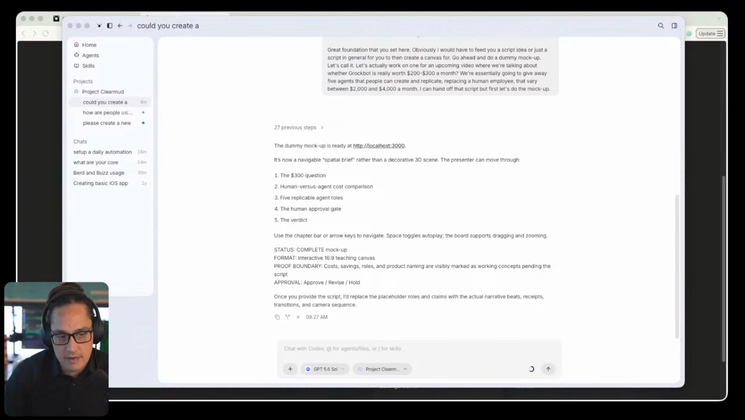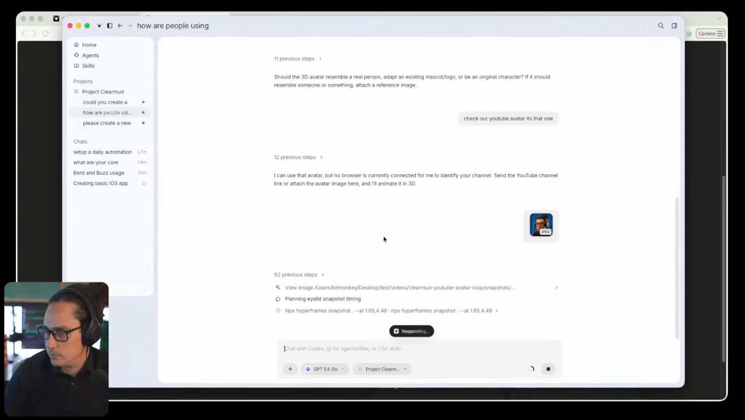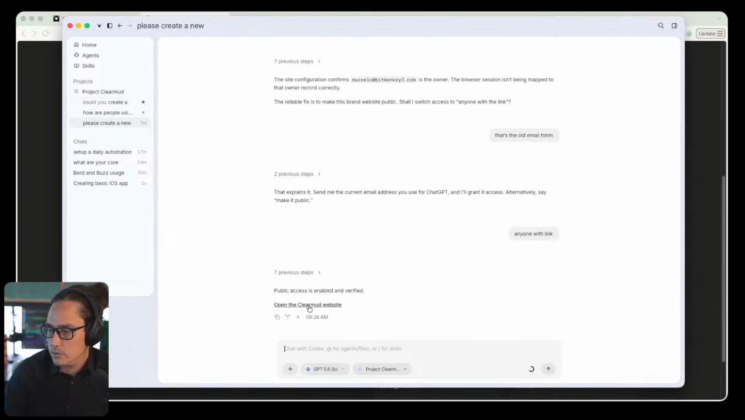I think that the background, instead of it being gray outside of the whole canvas, should just show that grid, right? The grid should be fluid to where there's a slight margin or padding on the edges. But for the most part, the grid is the canvas, right? Okay. Yeah, this is something that Codex would spin up. Yeah, not impressed. Not impressed.